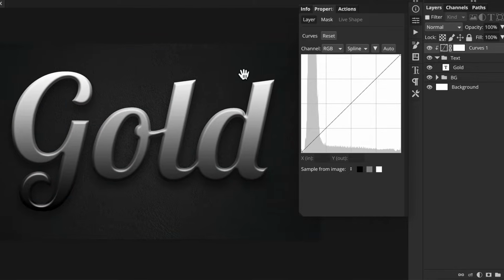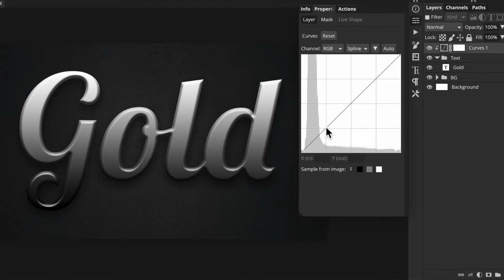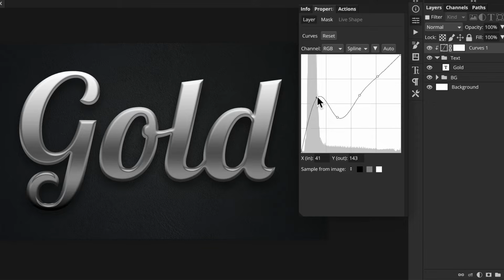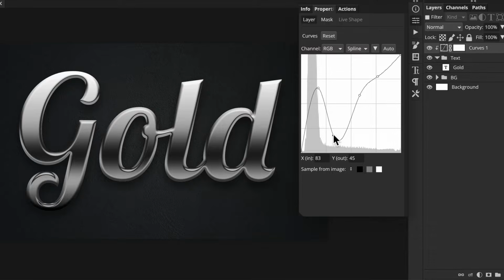Now, here's where the fun happens. Here's where the metallic effect is created. Because we've got this gradient, we've got some information to abuse with curves. So I'm just going to click 4 points on this curve, and I'm going to just start dragging them up and down, making a really weird curve here.